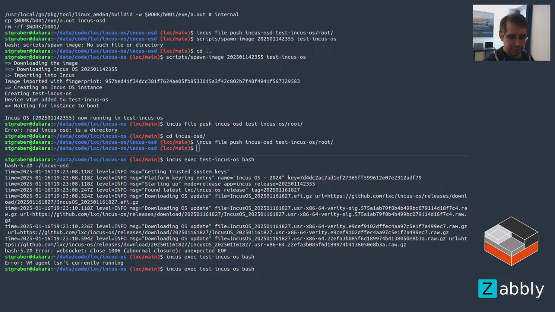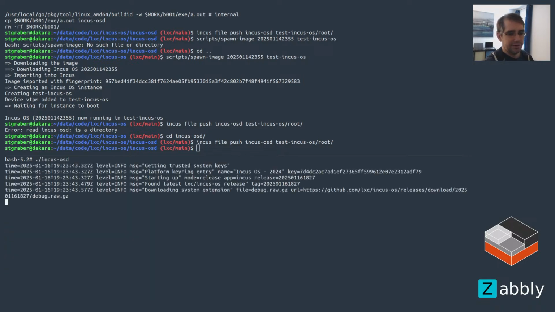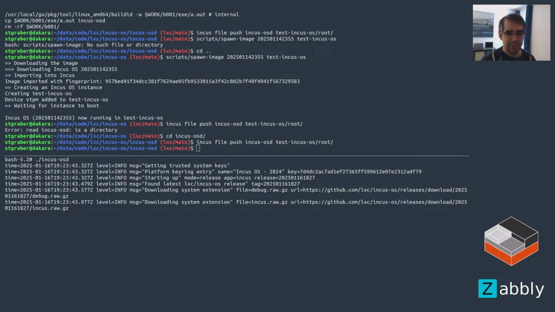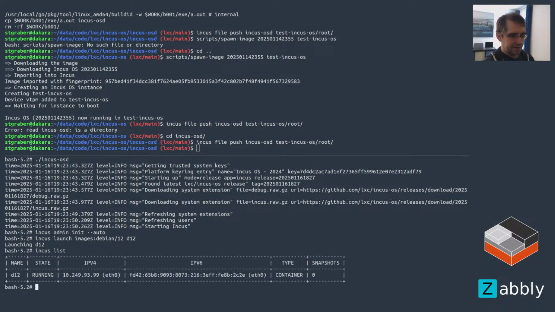Still booting up. There we go. So if we run Incus without a typo, it's not there. Now if we run the binary again, it says it's up to date, goes on to system extension download, and then applies them, starting Incus, admin init auto. And sure enough, we've got Incus up and running.